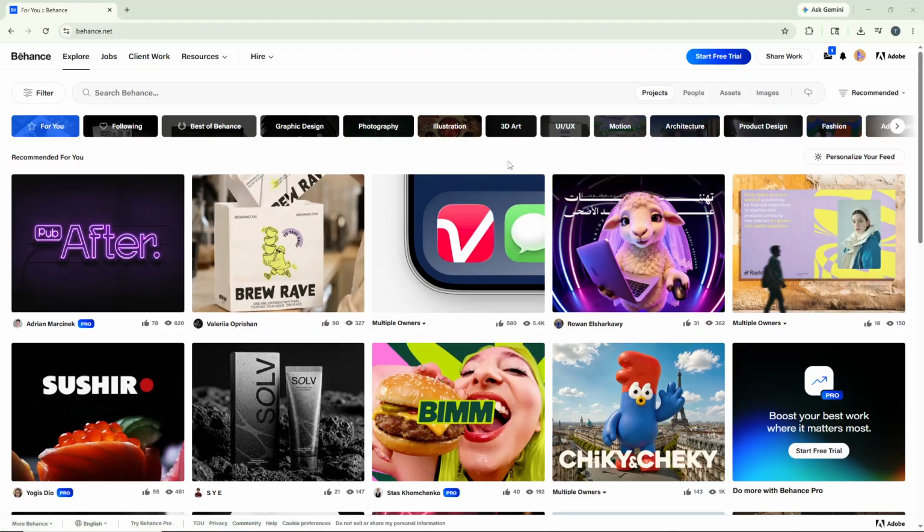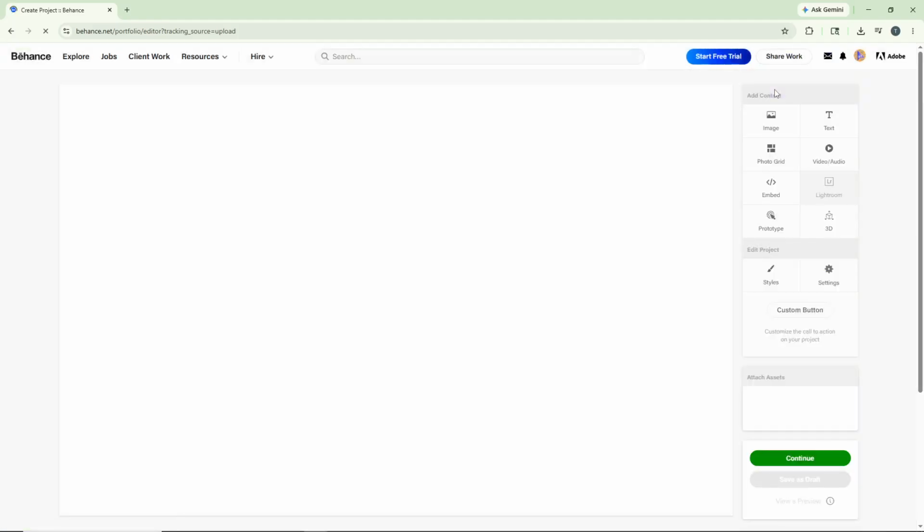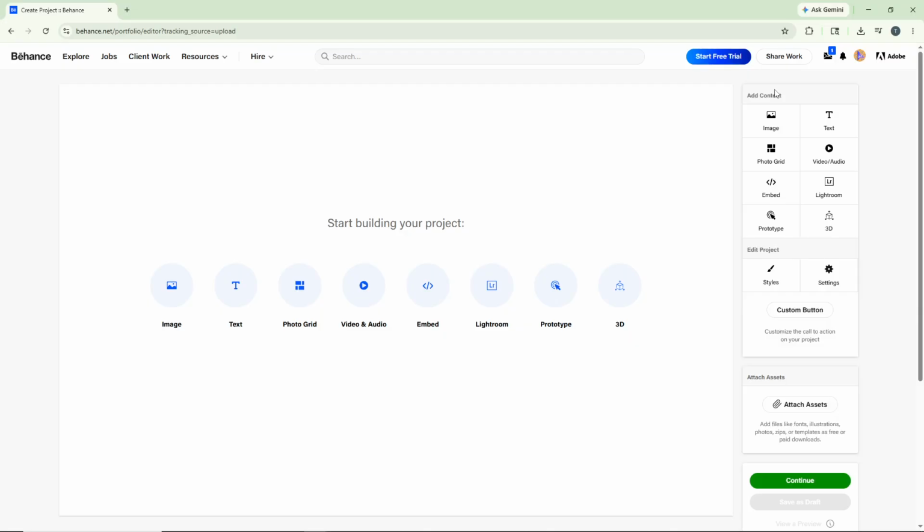First, direct your attention to the top of your Behance dashboard. You'll see a button labeled Share Work. Go ahead and click on it, and from the drop-down menu that appears, select Project. This option allows you to create a new portfolio piece where you can showcase your video work to the Behance community. Once you've clicked on Project, you'll be taken to the Project Creation page.